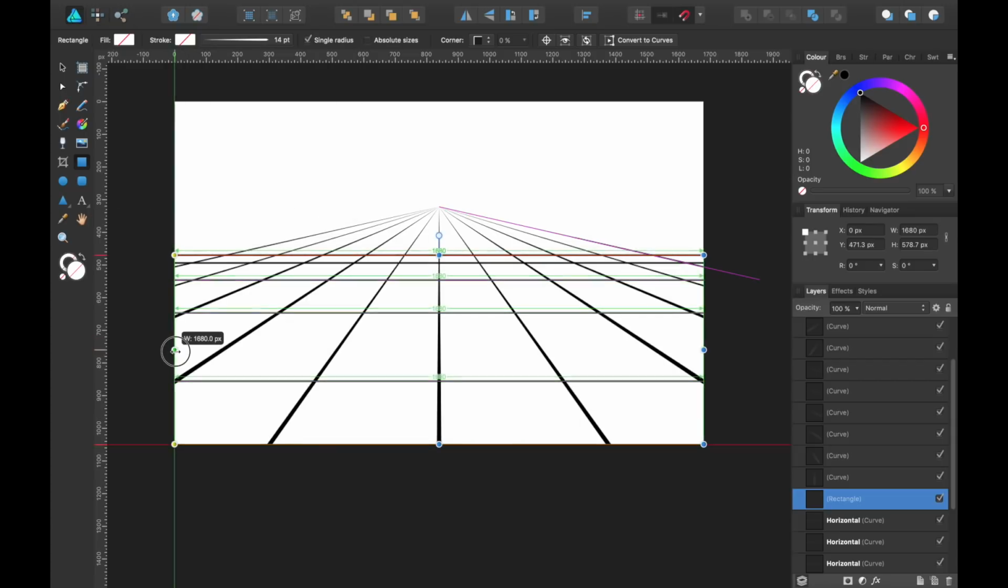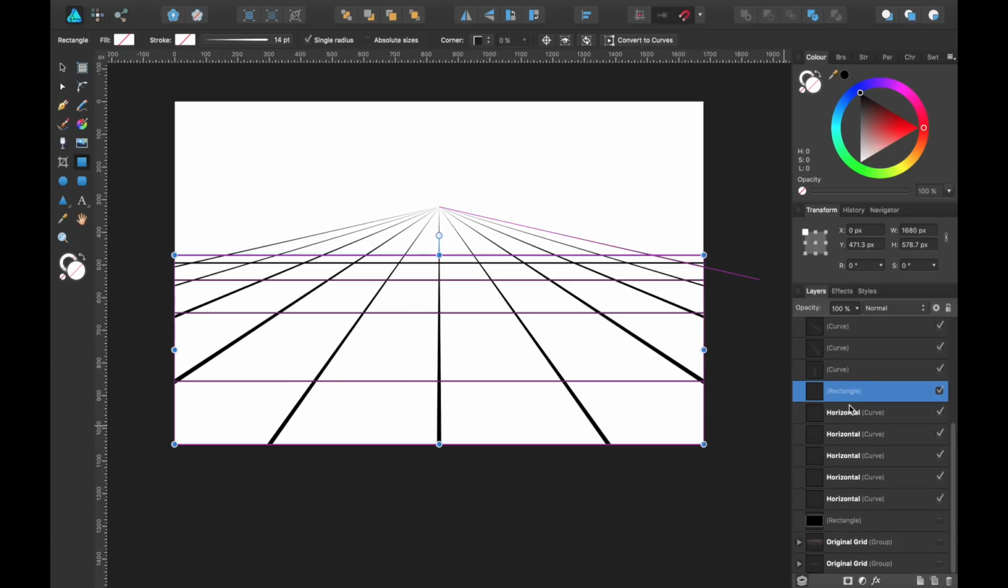Alright, and just make sure it's all a square. Okay, there we go. So we've created our rectangle now. Alright, let's drag it to the bottom, and we're going to stick everything inside.